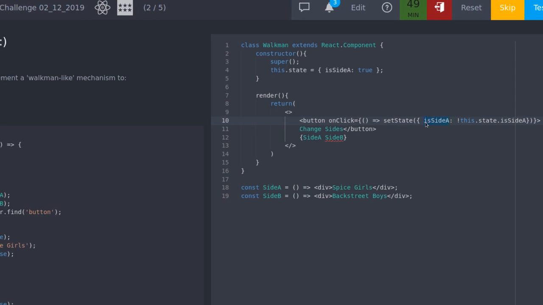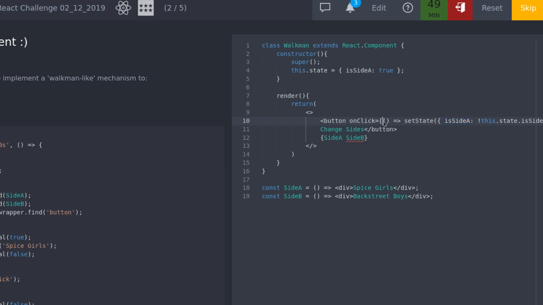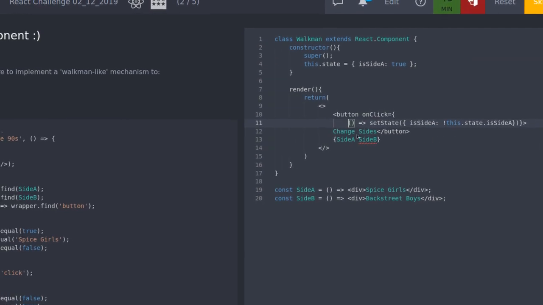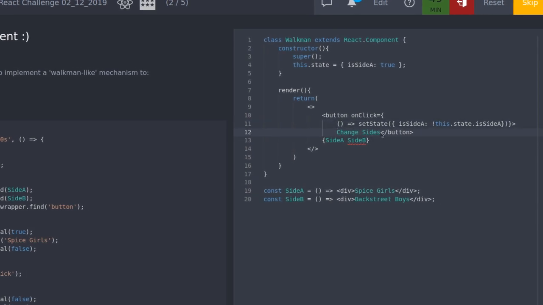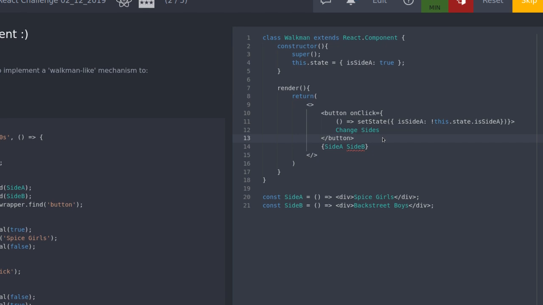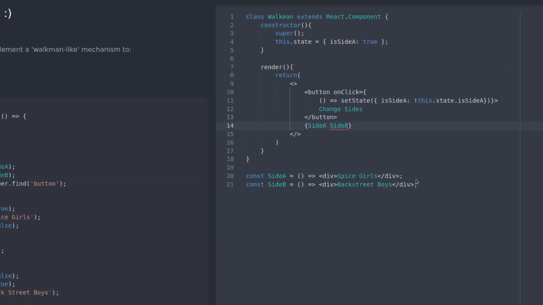Let's tidy it up a little bit. Where can I drop it down? Probably there makes sense. And then we've got the change sides, and then we end the button. Something like that. It's good enough. Okay, so that should toggle the isSideA. Then how can we use the state of that to display either side A or side B?